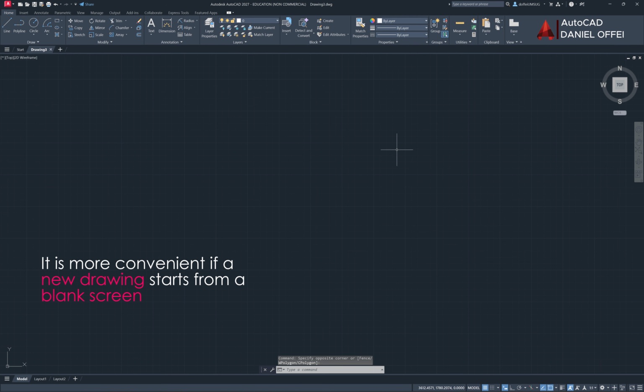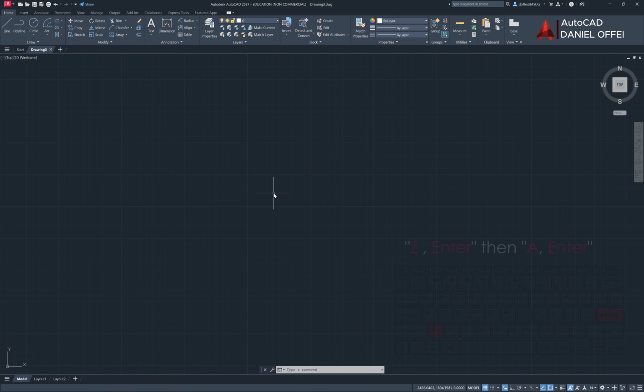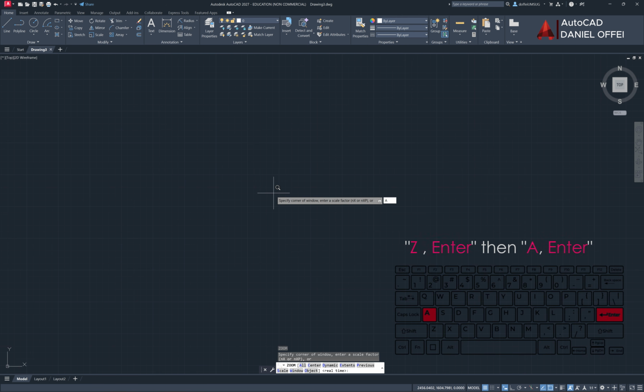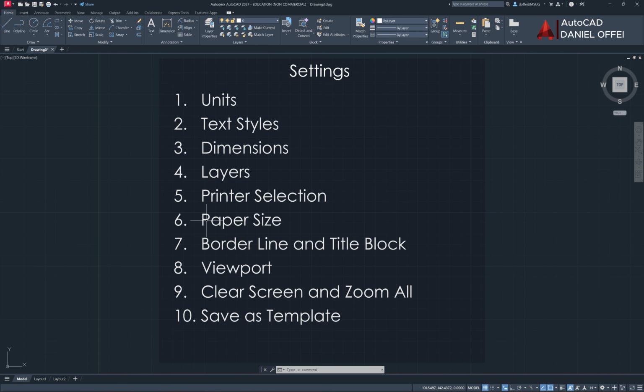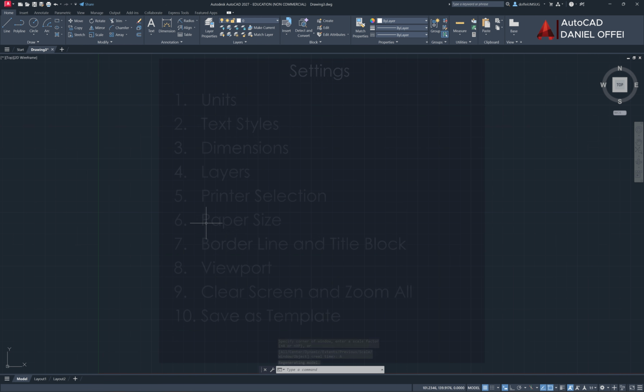So what we first do is to zoom all. When we do that, we are supposed to get a green vertical line, and just below the command line, you are supposed to see a red horizontal line. Then these are the settings that we are going to make in this template.